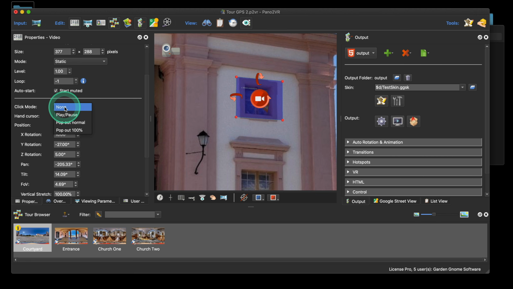So let's go to click mode. Let's do pop out 100%. I'll set the video back to playing once on loop. By the way, 0 means it's going to loop forever. So -1 doesn't play at all. 0 loops forever. 1 loops once, and any other number it will loop that many times. So let's just do 1.